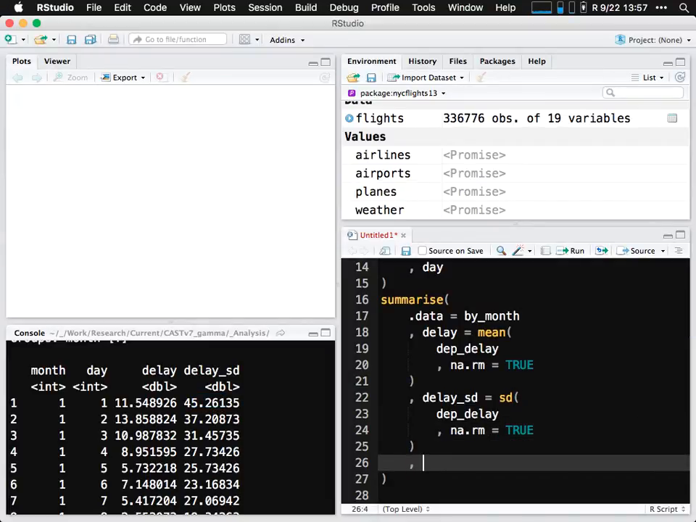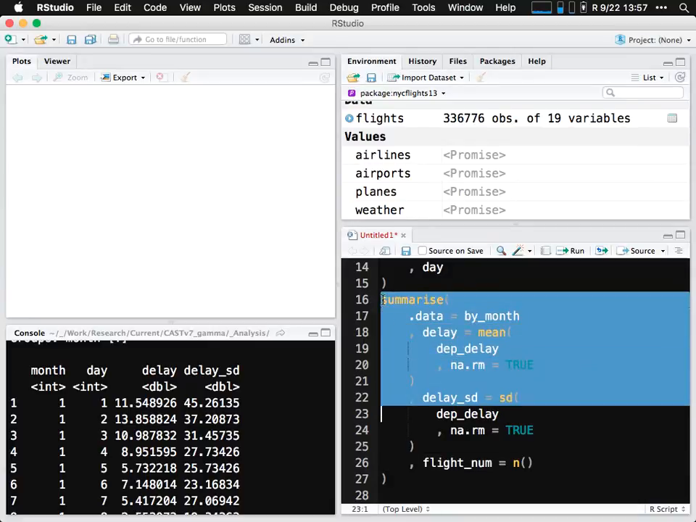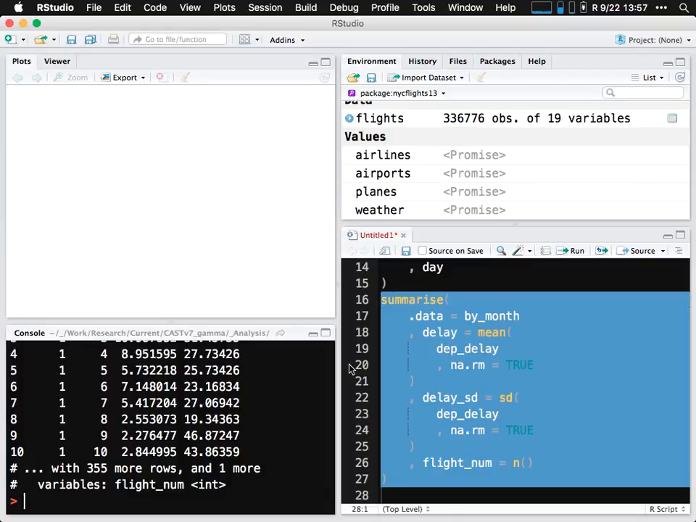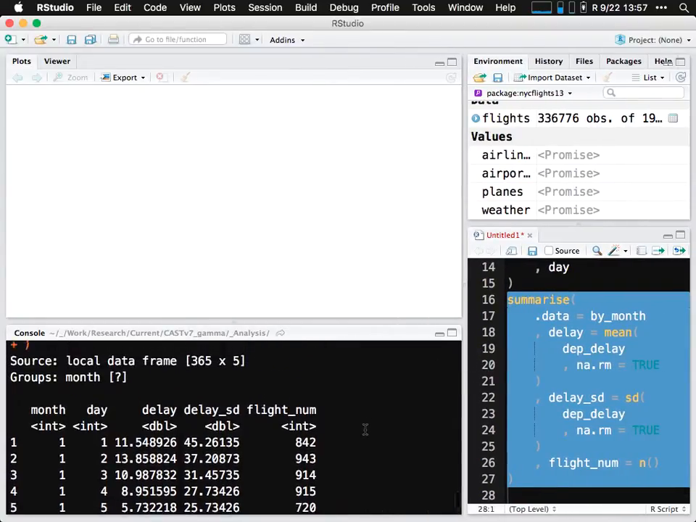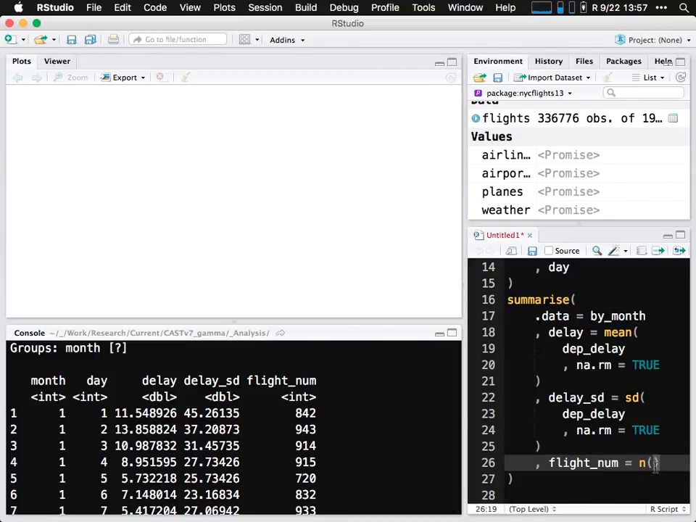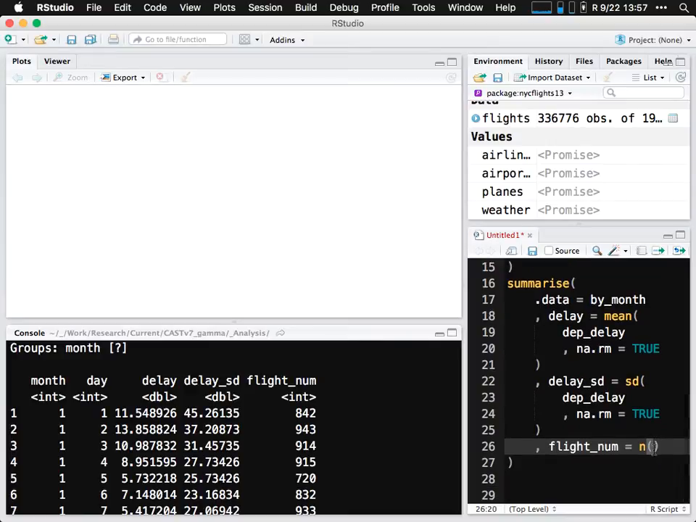There's a few more useful summary computations. If I create something maybe called flight num, and I just wanted to count how many flights are on each day, the n command will count. You don't give it any arguments to n. It will figure out that I just want to count the number of rows in the piece that it's looking at. So this is the number of rows in the January 1st piece, this is the number of rows in the January 2nd piece, etc.